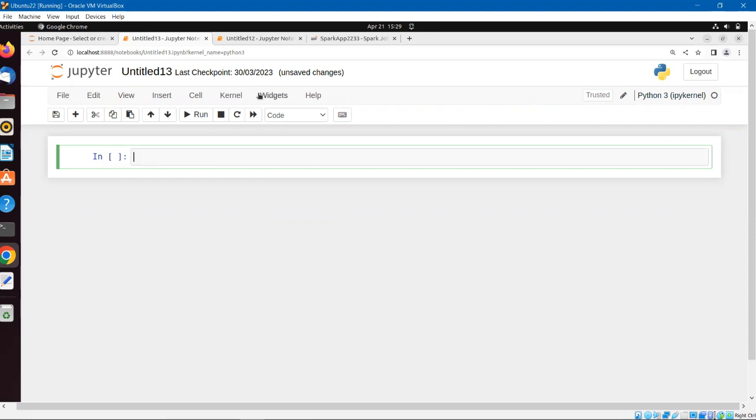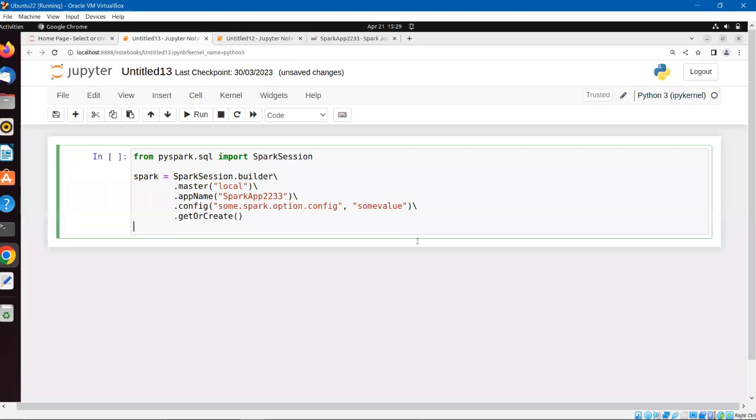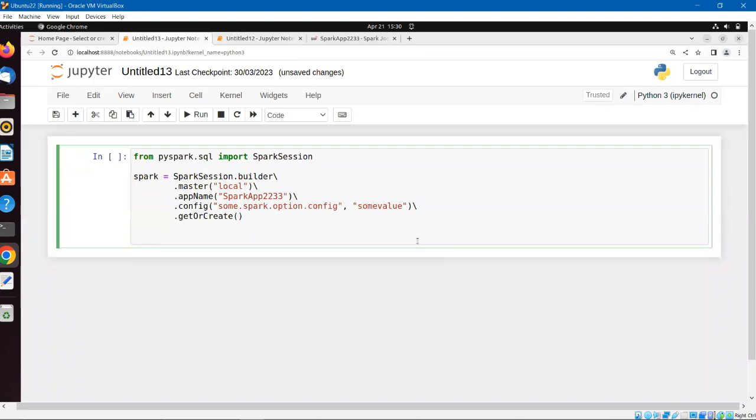For now, I will type in a code which is a prerequisite for you to create the data frame. So this is the code which is a prerequisite to create a data frame. What exactly is it? The prerequisite to execute any PySpark code in Jupyter Notebook is that you have to import SparkSession, and also you have to create a Spark session. What is a Spark session? We'll understand that in the subsequent videos.